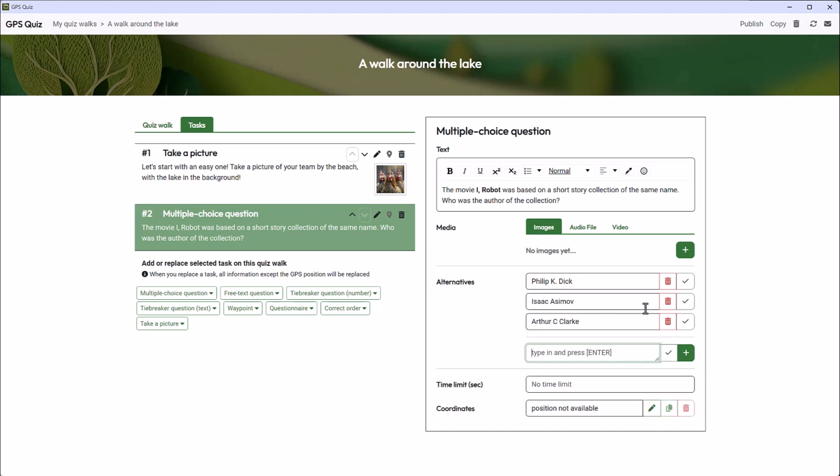We will also need to mark which alternative is the correct one by clicking the check mark next to it. Let's add another multiple choice question with a picture.